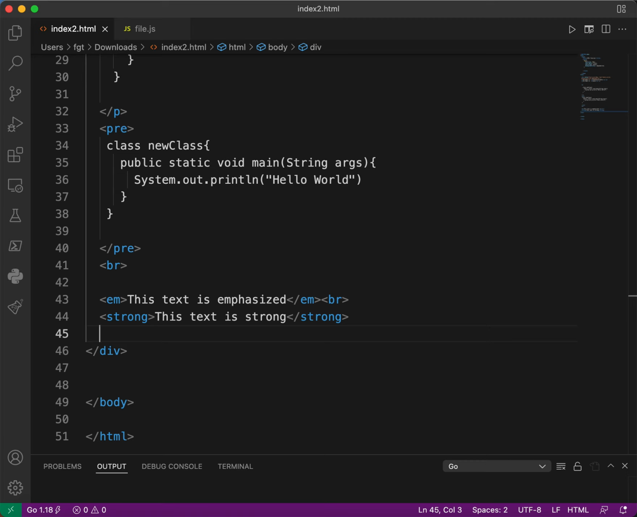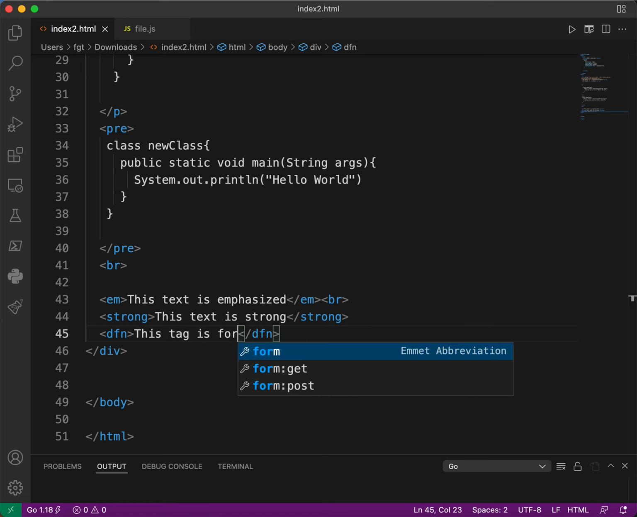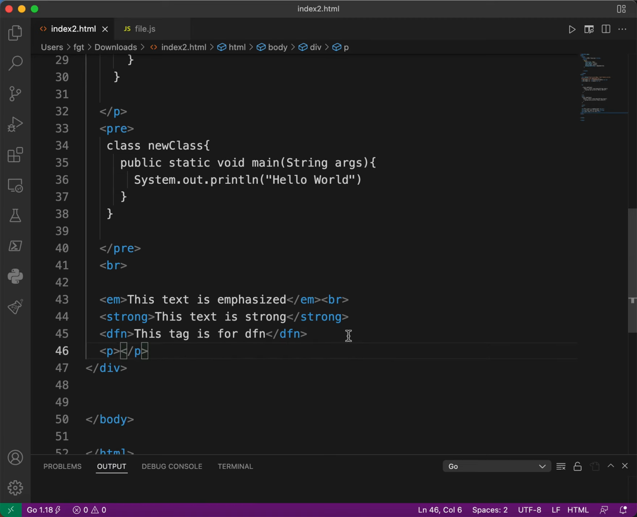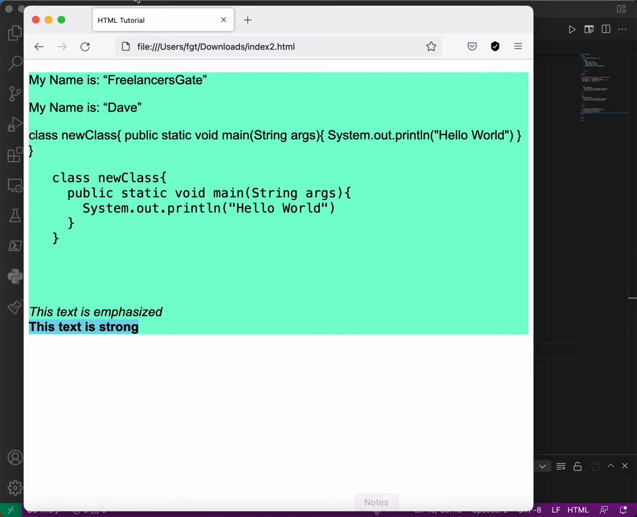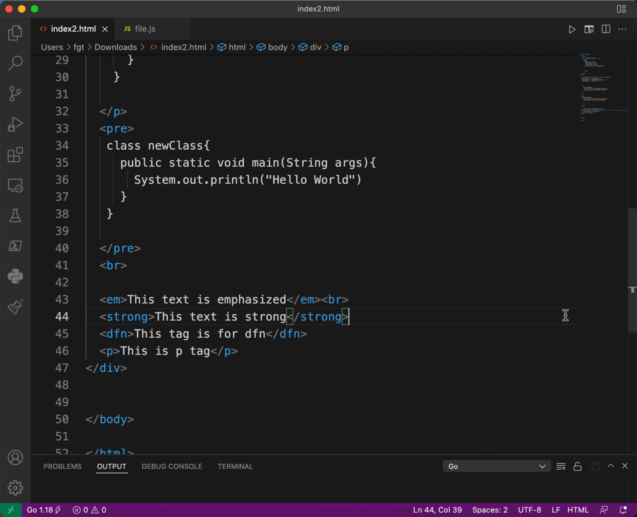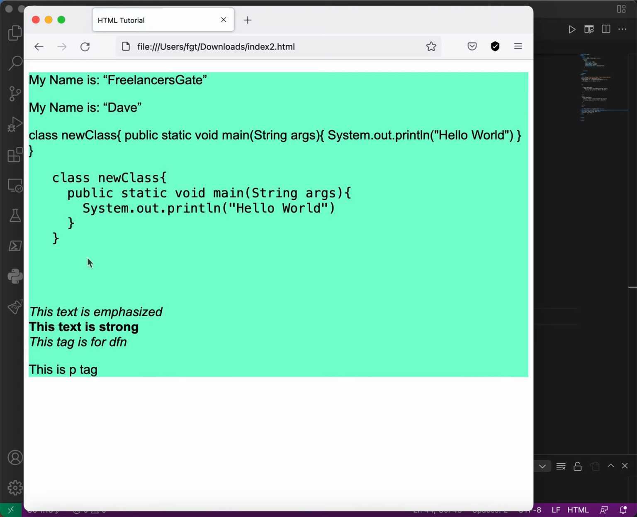Right now we also have another tag for definition. It's just DFN, like this. This tag is for DFN, definition. Let's save and let's put another tag, just P, here with it. This is P tag. Let's go up here, BR again, save, go up here, see, this tag is DFN. You can see here the normal P tag.